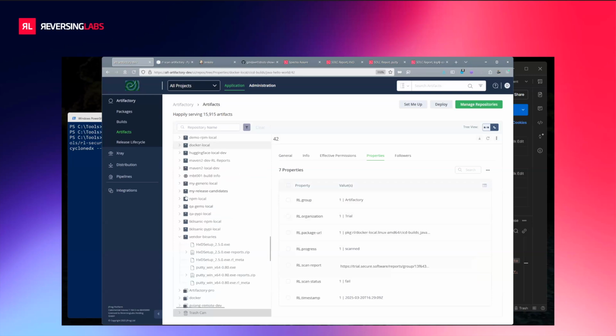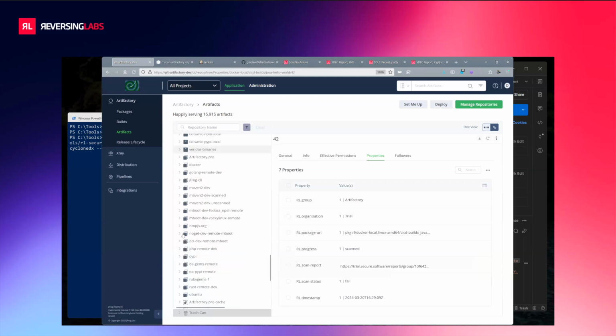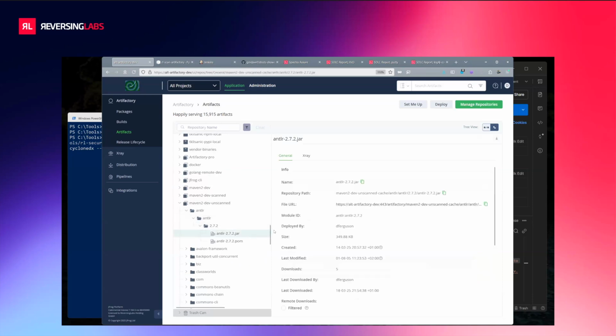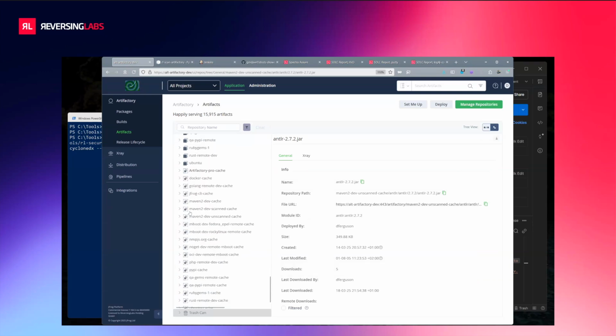This is a remote repo. And right here we see Maven2 dev unscanned. And then I have another sort of identical repo called Maven2 dev scanned. And so as you might expect, the only difference here is that in the unscanned repo, the Java libraries here, like let's take a look at this first one, this antler jar, we see we're not scanning it at all. And then the second one, we are scanning it.